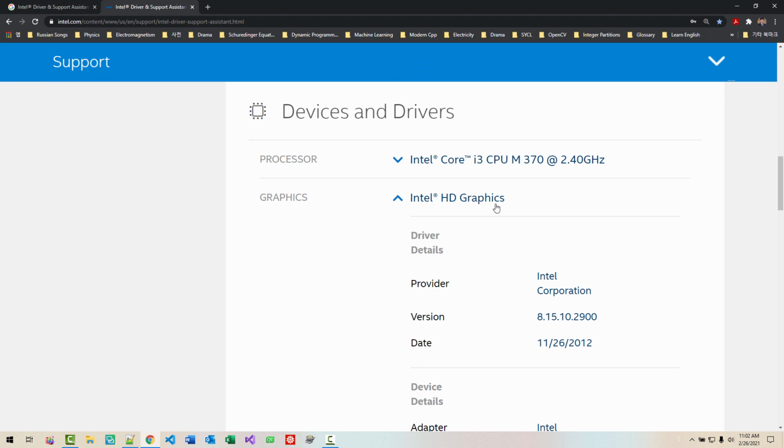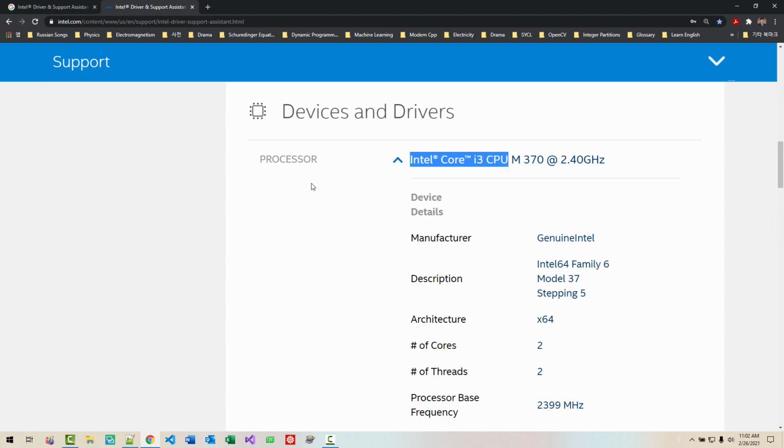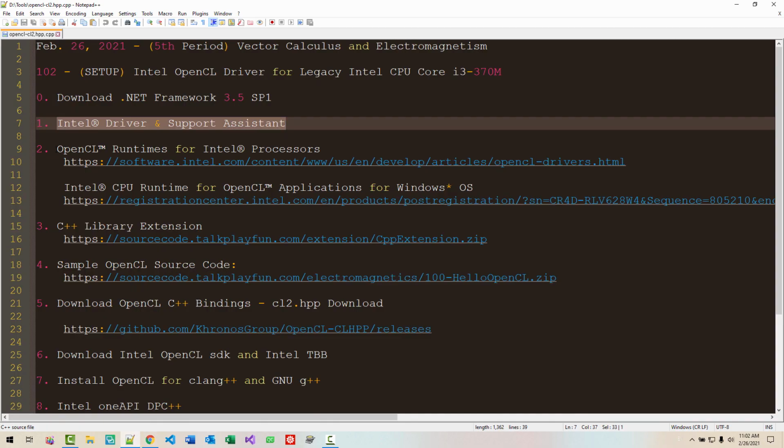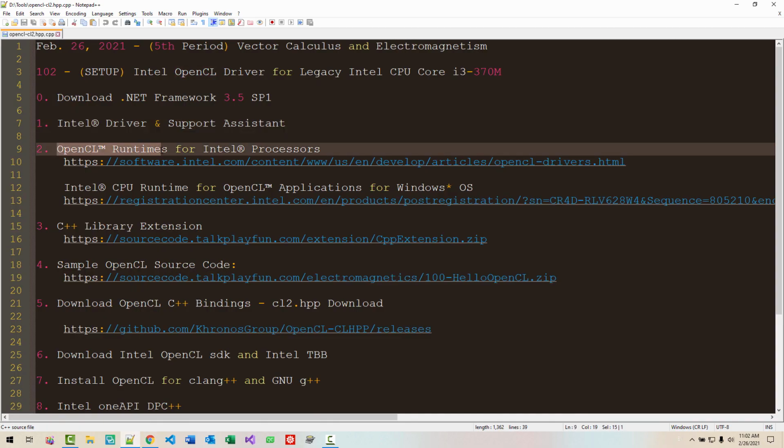This Intel HD graphics released in 2012. So my machine is over 8 years old. Please remember Intel HD graphics, also Intel Core i3 CPU, model name of your processor. If you have no supported driver or software updates are available for your system, it means you are using legacy machine. Now, we will download and install OpenCL Runtime for Intel processors.